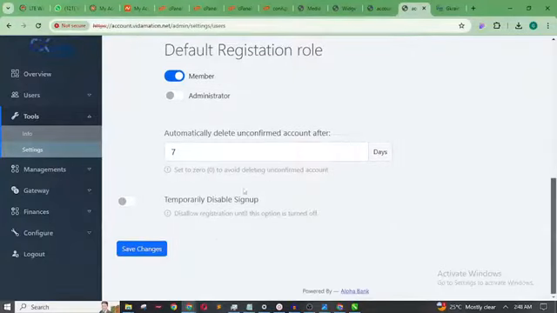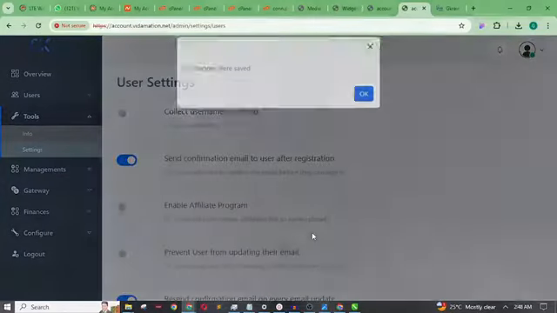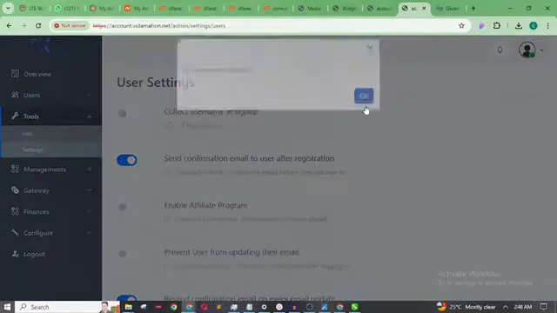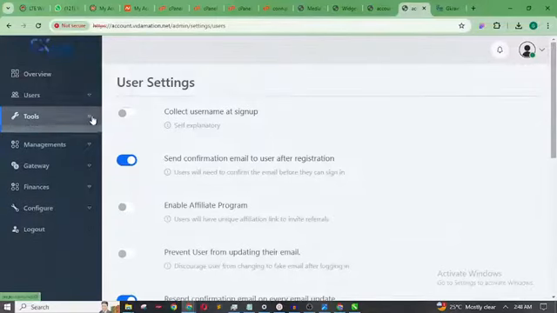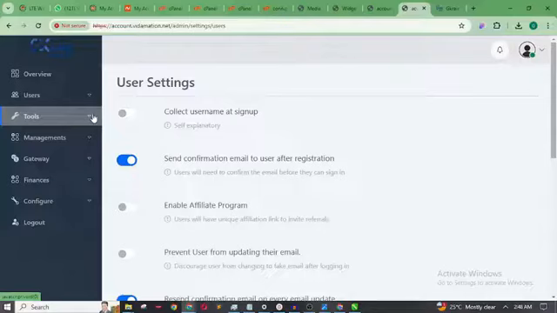So temporarily disable sign up is probably when you've already gotten a lot of users and maybe you just want to stop people from signing in later. So this is important, but for now we don't need it. So let's just click on save changes. Yeah, changes were saved. So now we have done all of the settings we need to do on our website.